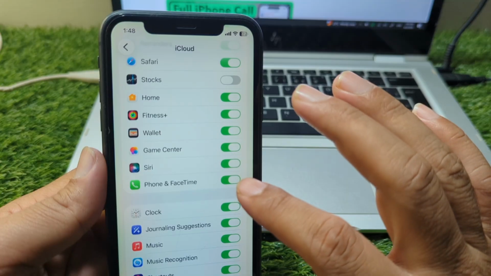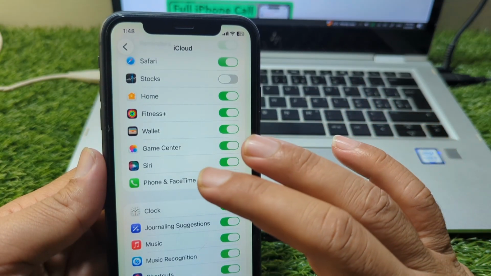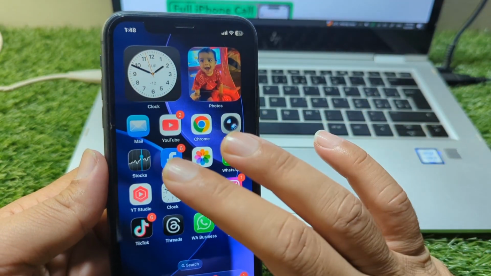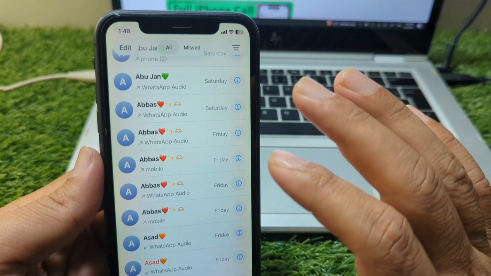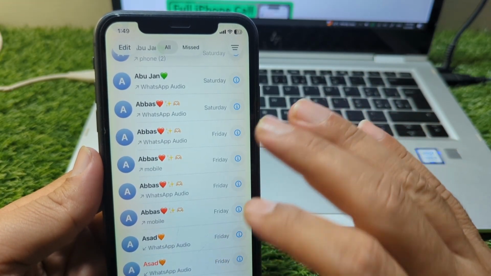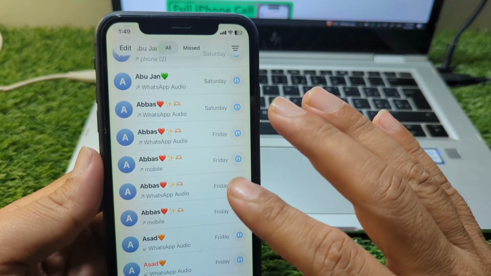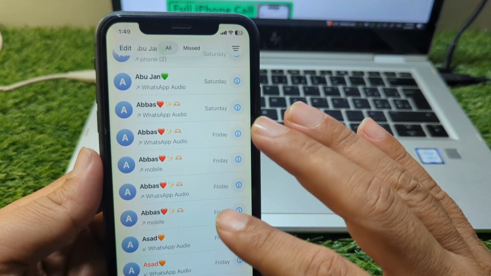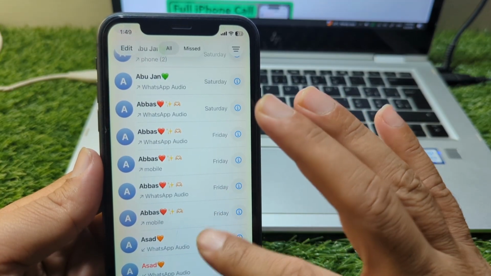So guys, if it is off you have to simply turn it on, and after this go back and now you will be able to see all your old history on your iPhone which is saved on your iCloud. So guys, you can see this, you can easily get all of your old call history from here.